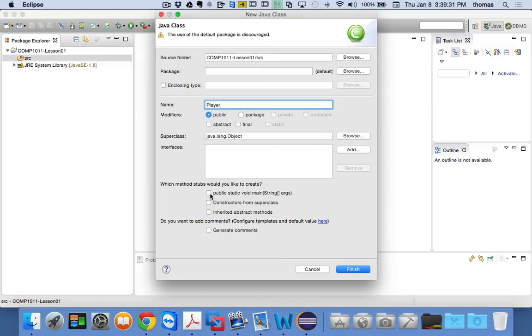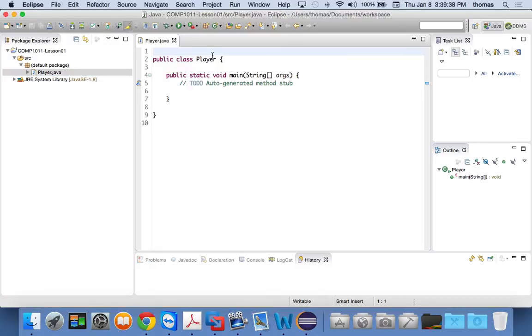We're going to create a stub for this public static void main with string arguments and press finish. And when we do that, it creates our stub. Okay, this is cool. This is our stub right here, this public static void main. I'm going to get rid of this auto-generated method here. We'll talk about these publics and statics in a second.